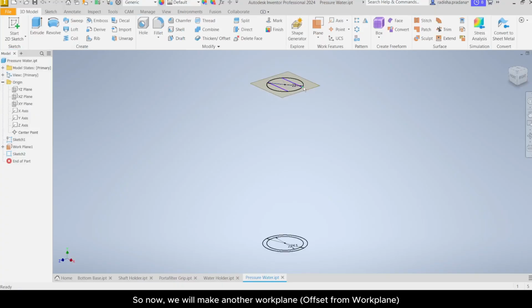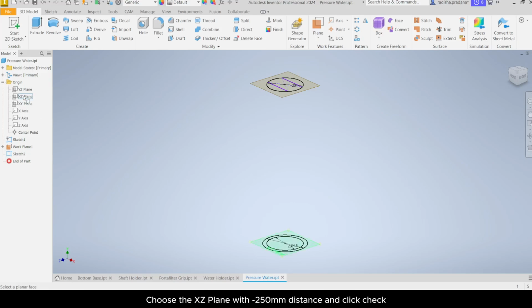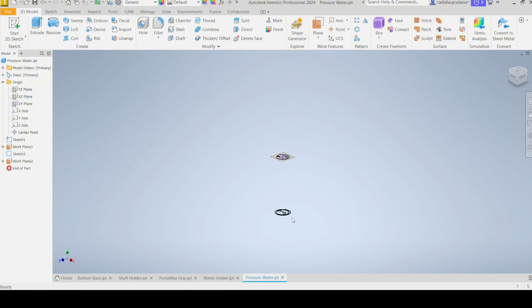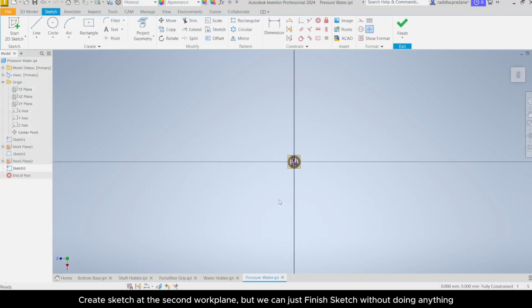Okay, so now we'll choose another work plane, offset from work plane, and choose again XZ plane, but now we'll type minus 250 and check. Okay, zoom out and you can see the bottom. Okay, like this. We can create sketch again, and here we just finish the sketch.